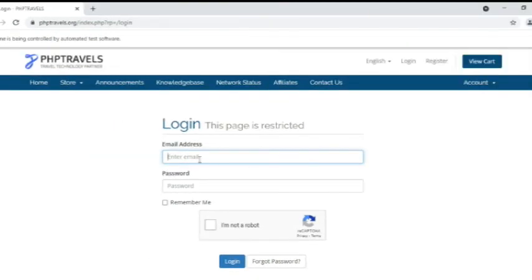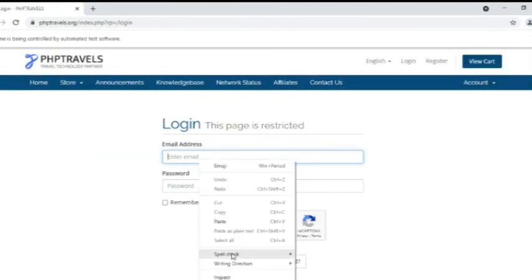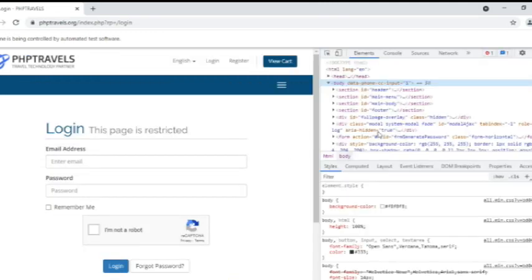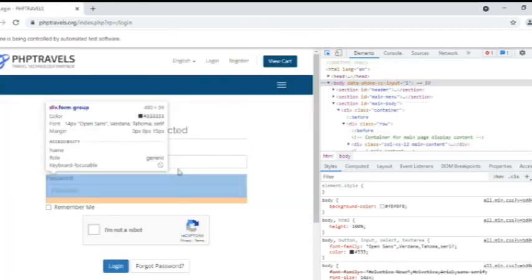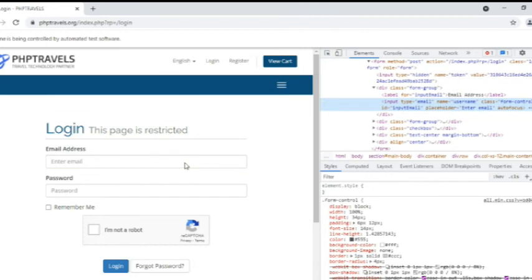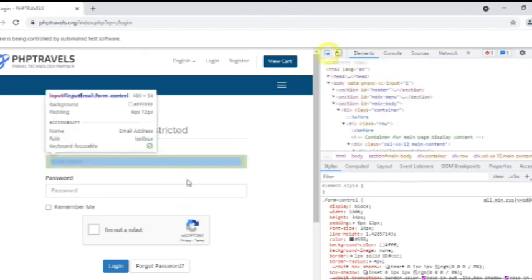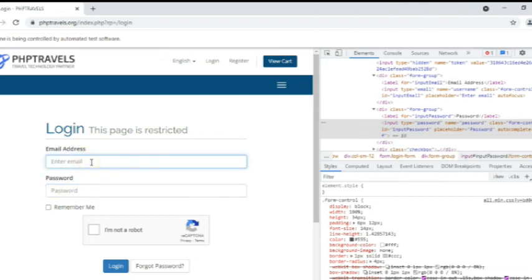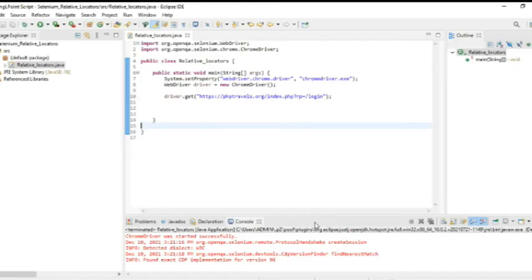Let's see what class name or ID is available here. I need to find the input element. Okay, I need to find the password element. I will not use the input element for the email address. I'll need the ID of the password field, and I'll use that to locate the email address. Okay, that ID is input-password. So let's write our script.